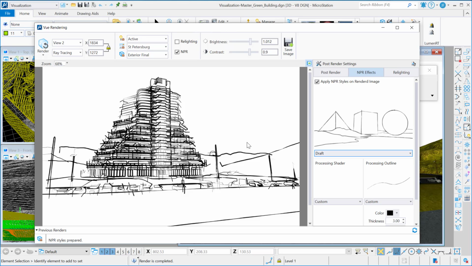You can do things with ecosystem materials, for example, and I'll show that in yet another video.